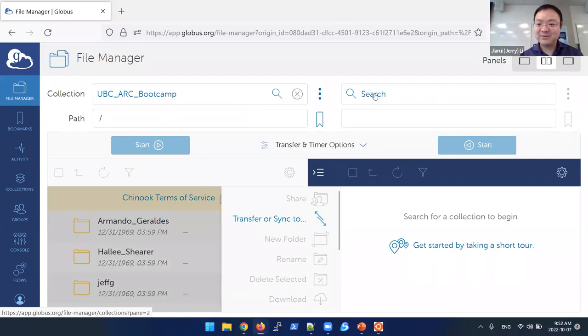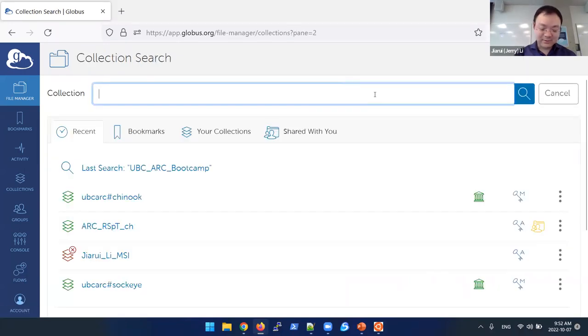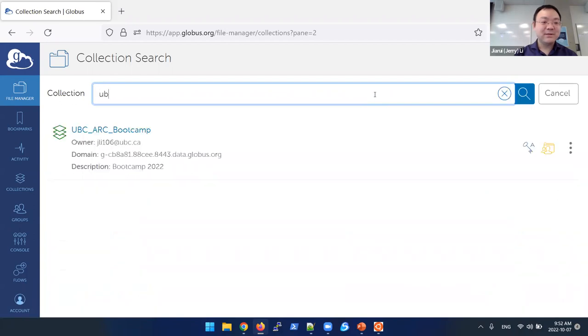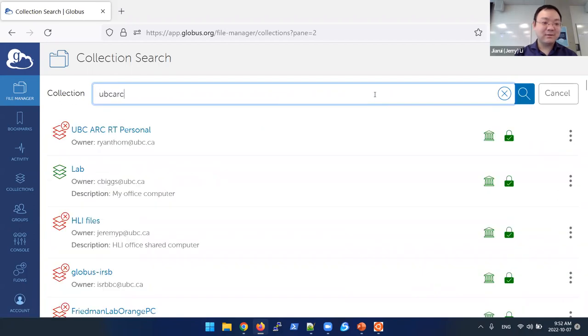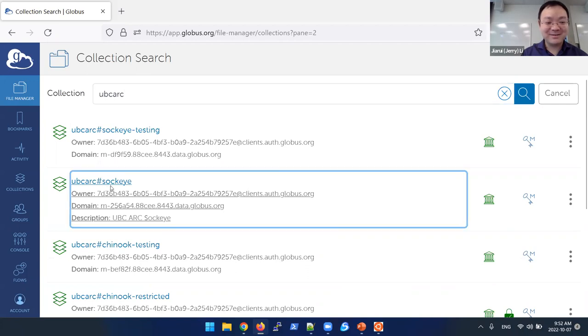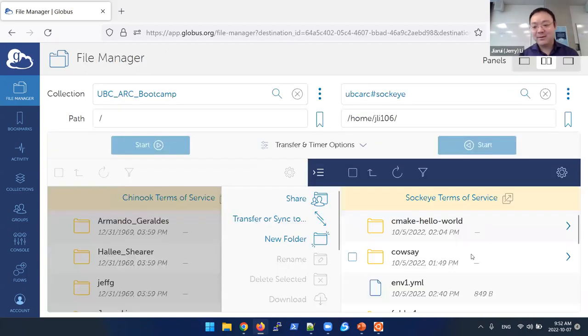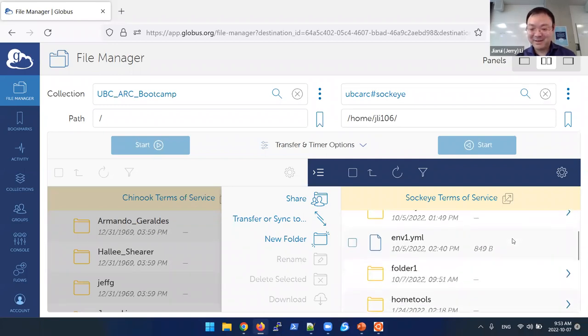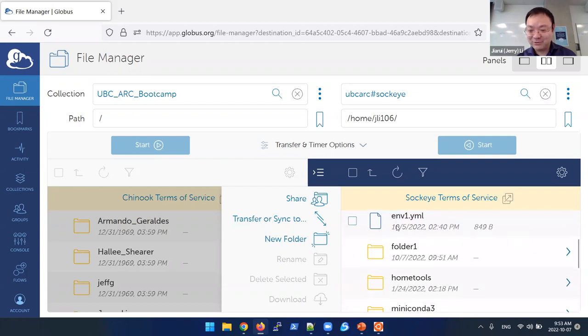click on the search here and type UBC ARC. Now it's already there. So the second one, UBC ARC Sockeye, click on that. It may ask you to authenticate with your CWL, but if not, then that would be great. May or may not. So if you scroll down, you should be able to see the folder one here. Right?